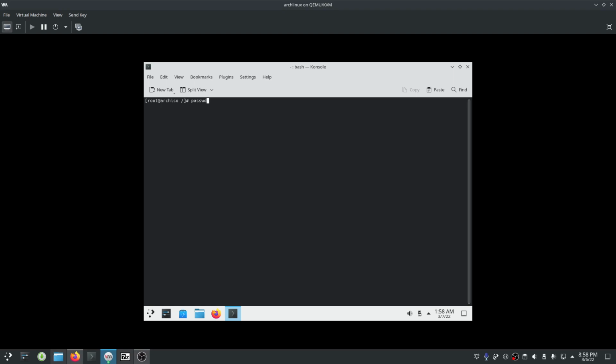passwd. This will set your root password, set it to something secure. I'm just gonna set it to 1234. 1234, cool. That sets the actual root password for that account, not just for this one.